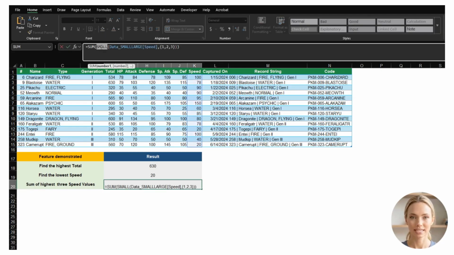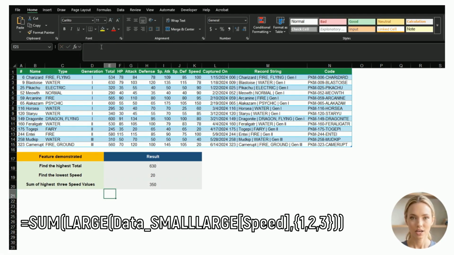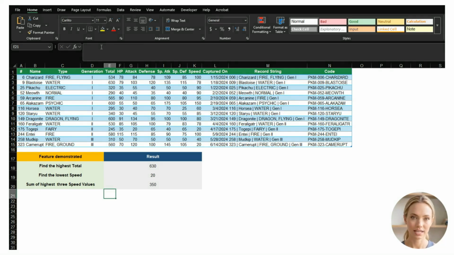Togepi, Camerupt, and Mudkip. Now flip it. Swap SMALL for LARGE in the same formula. Result jumps to 350. That's 150 plus 100 plus 100. Alakazam, Charizard, and Entei. One pattern, two directions, top or bottom of any ranking.